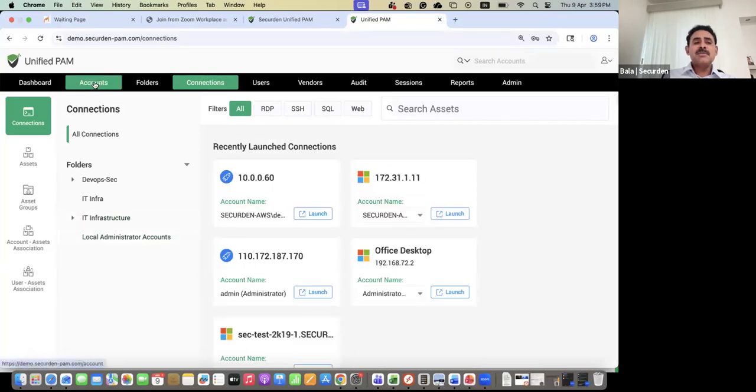The accounts tab lists down the individual accounts that are part of a resource. The connections tab is just the opposite. It lists down the resources you have access to. And within a particular resource, say you have access to this server, and within that server, you have access to multiple accounts, you can choose a particular account and launch a connection. So if you are dealing with a lot of remote access operations, this tab will come in handy.